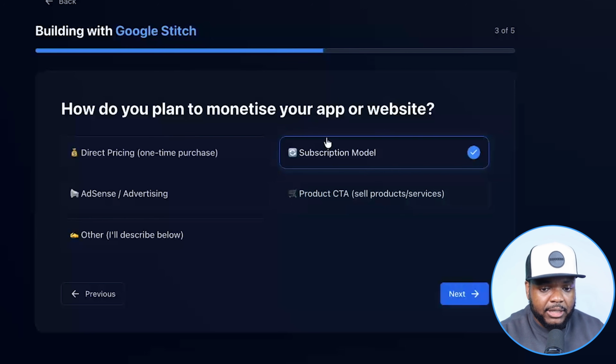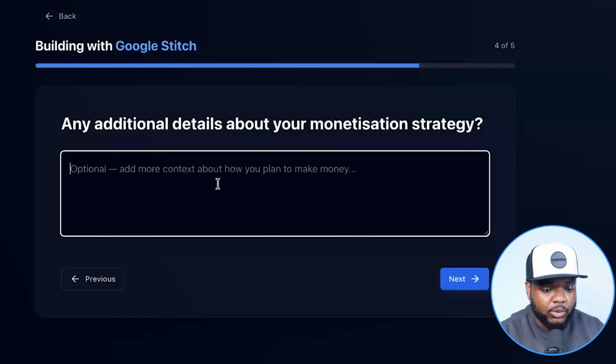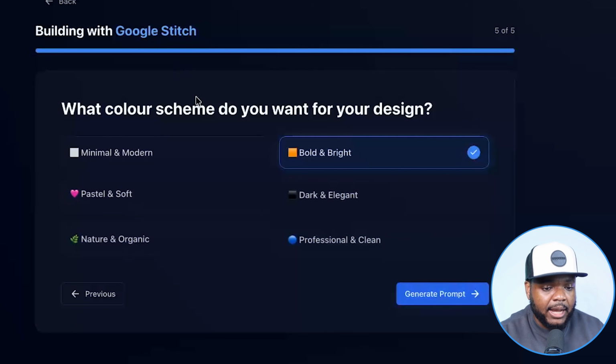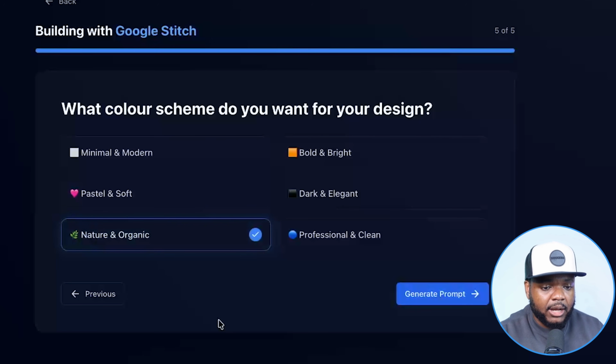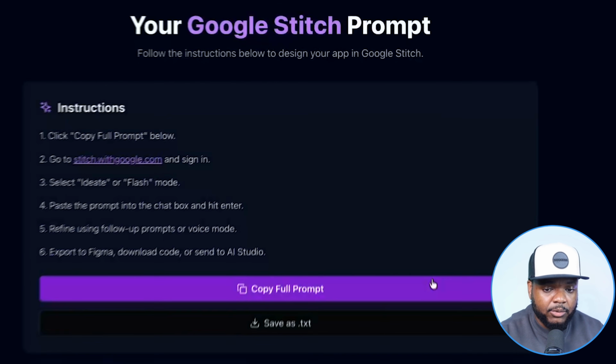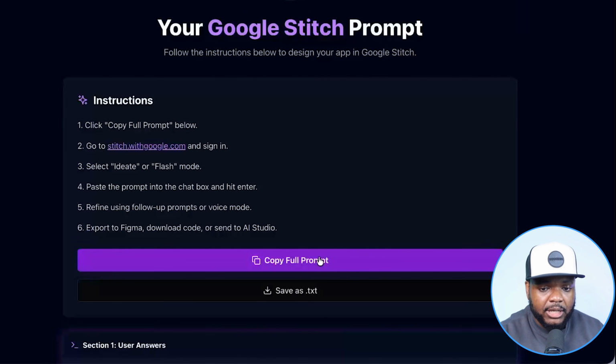So I'm just going to go with the subscription model. And for any additional information about the monetization strategy, I'm just going to say free pricing tiers. And what color scheme do I want for my design? I'm going to go with nature and organic and then click on generate prompt. Okay, there we go. So I've now got the Google Stitch prompt.